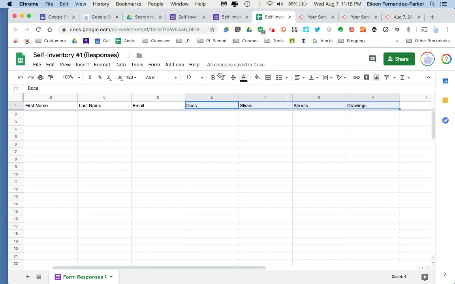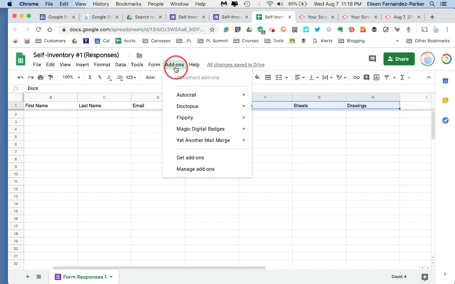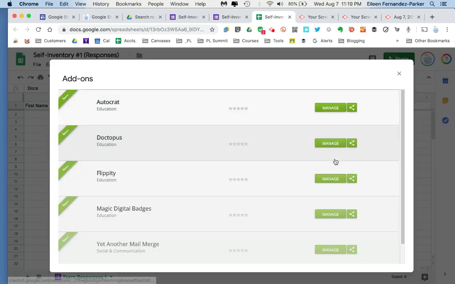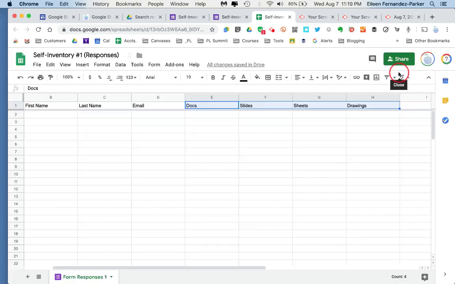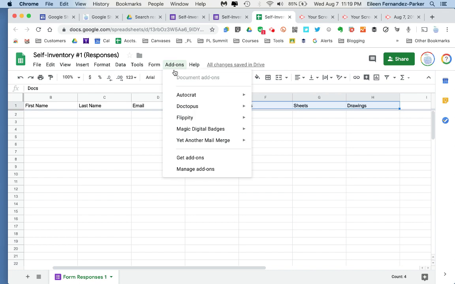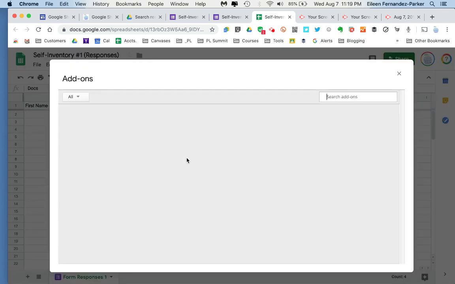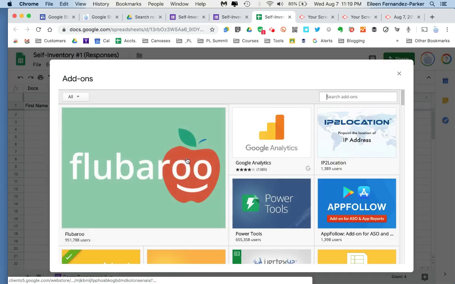And I'm going to show you how to add on the Autocrat add-on. So right here is the add-ons menu, and I already have Autocrat on here, but I'm going to go to Manage, and I'm going to take it off. No, I don't want to take it off because I might lose some of my data on other things. So let me back out of there. You're going to go to add-ons, and you're going to choose Get Add-ons. And then up here, you're going to type in Autocrat.